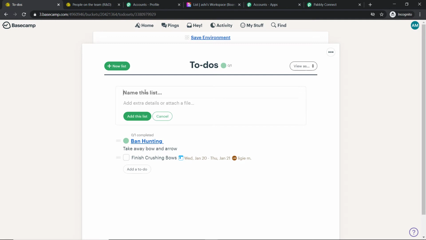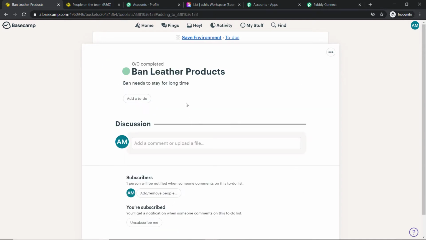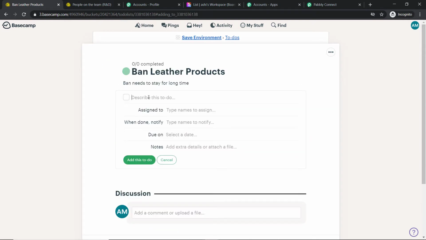So let me name this list as ban leather products. Okay, and then we can add extra details, something like ban needs to stay for a long time. Okay, so I'm going to give a small description: leather is not environment friendly. Excellent. Okay, so we are going to assign this particular to-do to this person called Why.